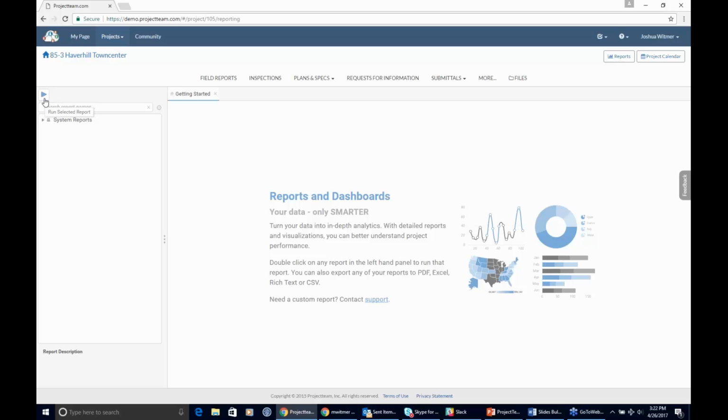On the left-hand side, I have this play button, and a search bar if I want to search for a specific report name. I have a little gear here that will open up if I want help with my searching. But for now, I'm going to double-click into my system reports and show you I have a list of different document types that, if you're a user, you have access to at this point. Each one of these document types has 3 or 4 different reports and dashboards inside that folder.